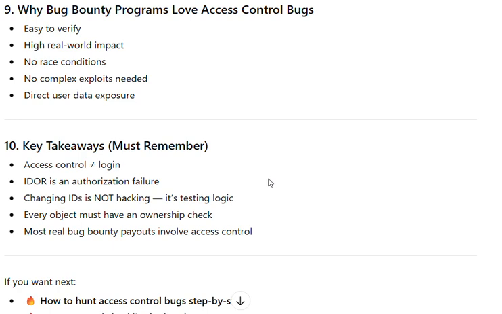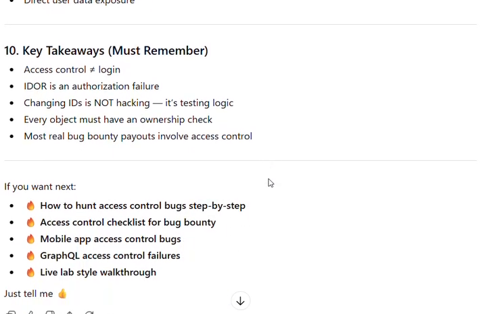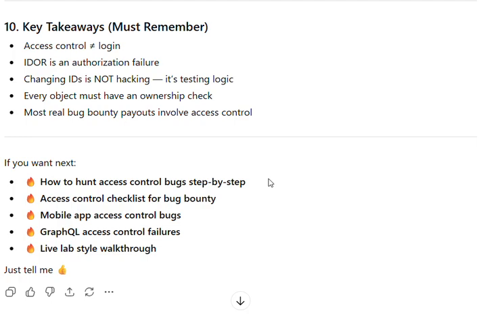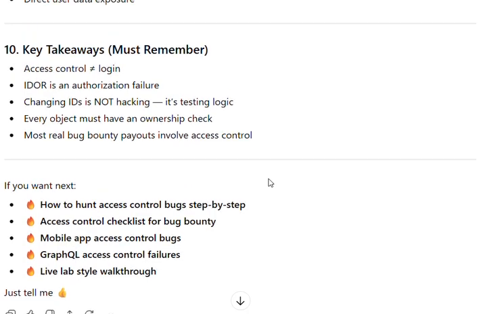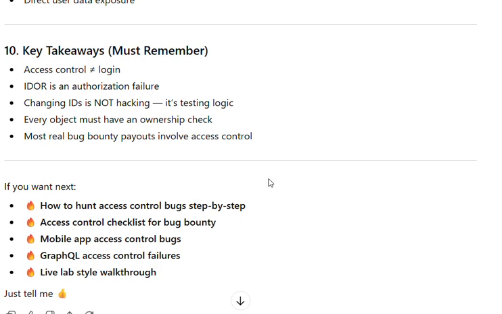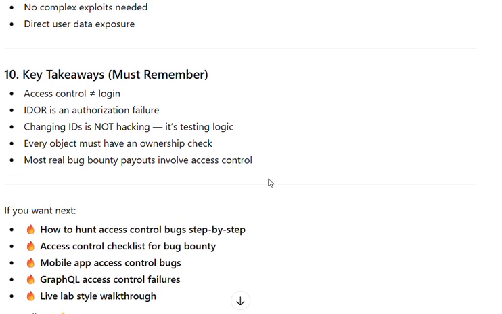Number 10, key takeaways, must remember. Access control is logic. IDOR is an authorization failure. Changing IDs is not hacking, it's testing logic. Every object must have an ownership check. Most real bug bounty payouts involve access control.